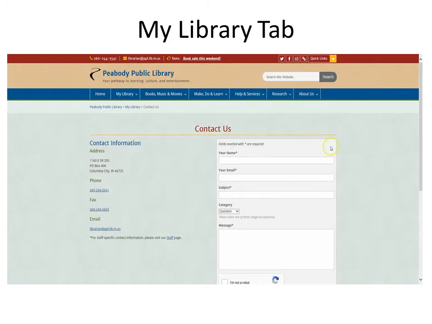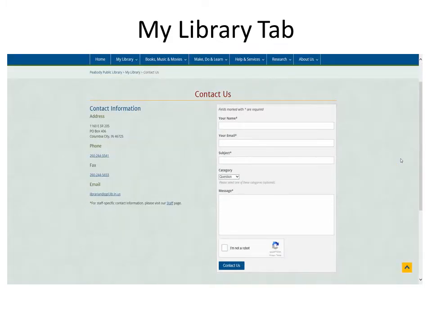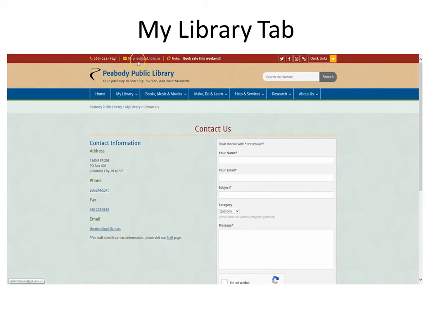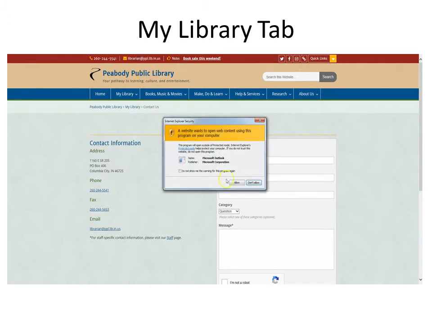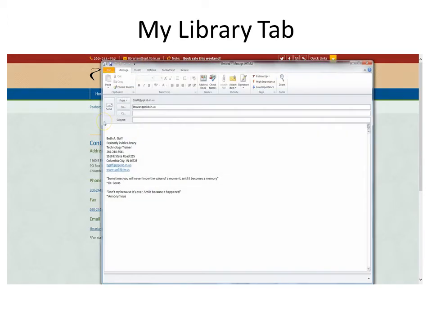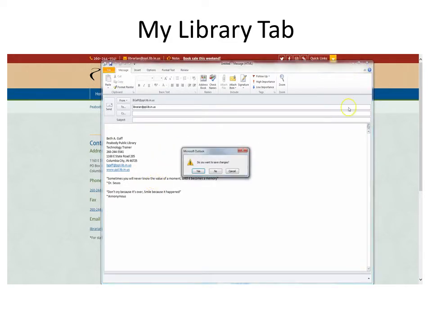Contacting us. If you have a question about certain types of material or you need to ask a librarian some type of a question, you can do that from the My Library Contact Us tab. You can also go straight to the librarian at ppl.lib.in.us. By clicking on that, it's going to take you to whatever email system you have up, and then you're actually able to compose an email that you can send to our librarian.